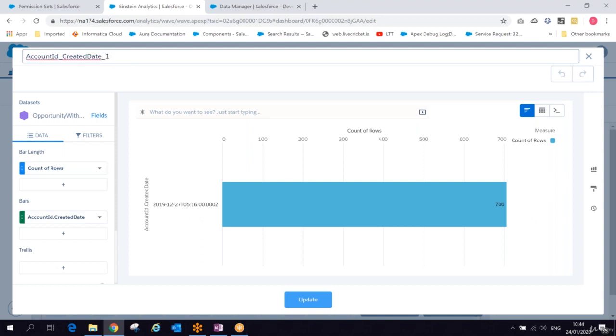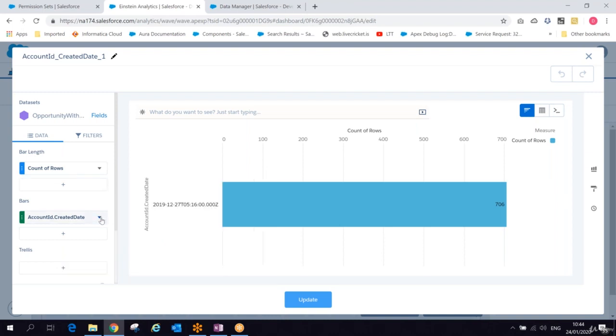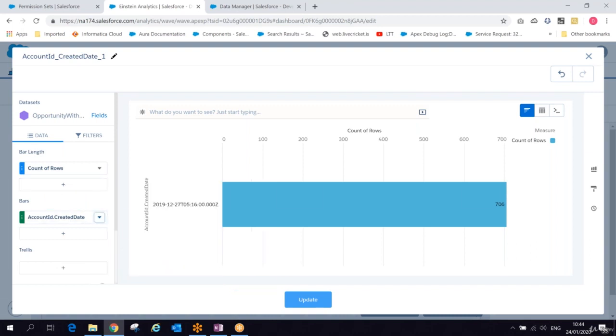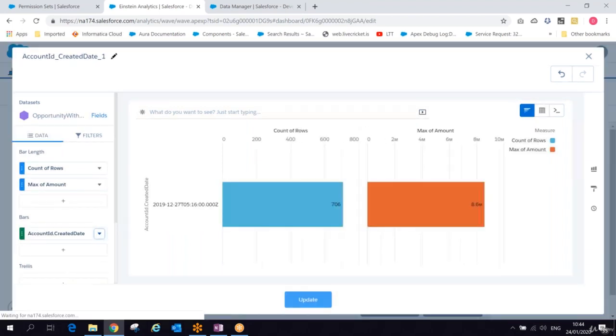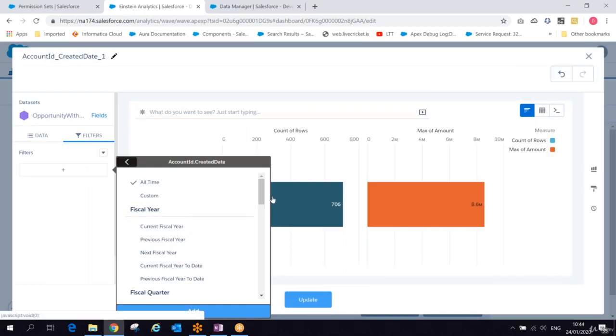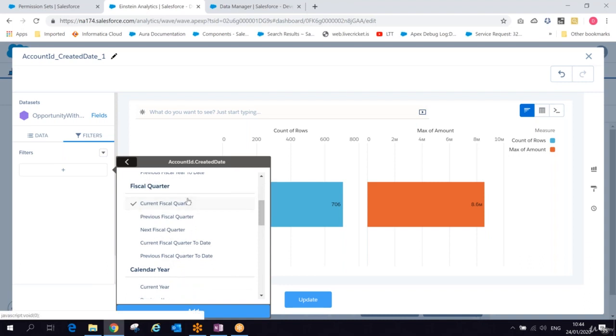For the bar, whatever creation date I have, I want to sort as descending. Instead of count of rows, I'm going to add one more option, maximum amount. And in the filter I'm adding account created date in the current quarter. Click on add. This is a filter we have added.